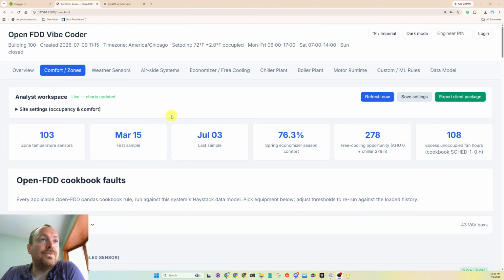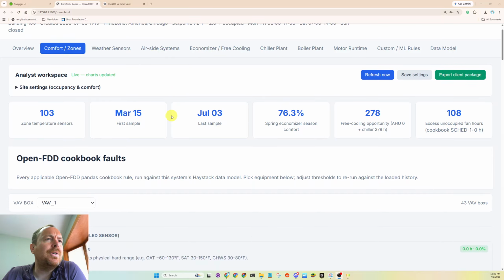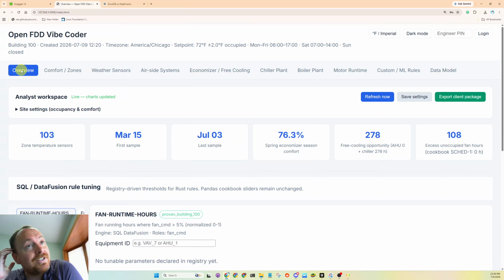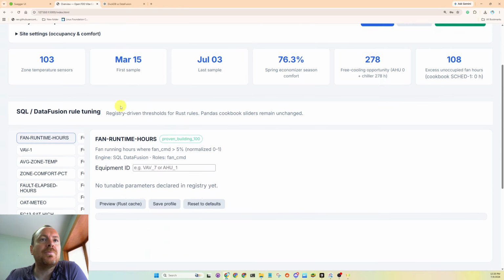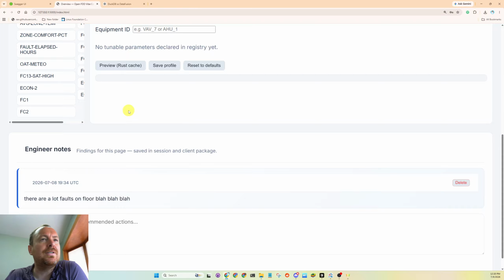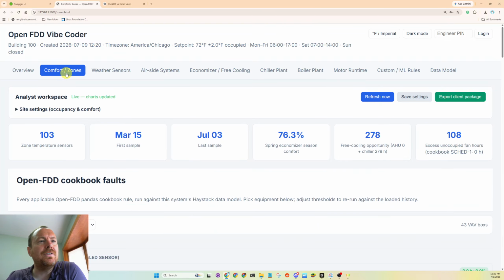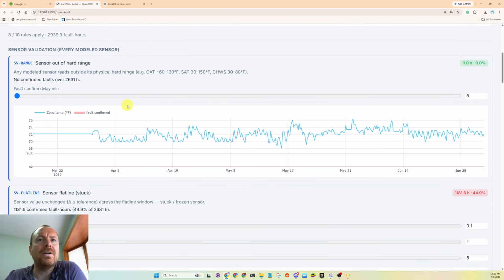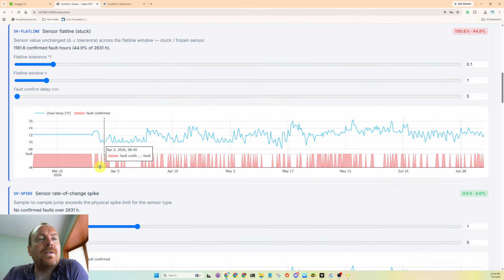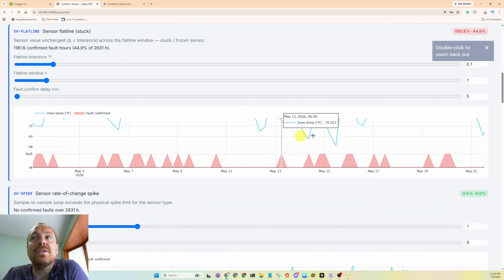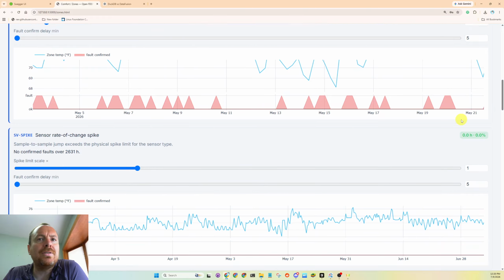All right, so here we are, still working on the Open-FDD, the vibe coder. So it's coming along. There's not much to look at on this front end, which I'm going to do a few things to anyways. But it has the same look and feel as everything prior, except for what's under the hood now. This is all ported over from writing rules in Python to writing rules in Rust and in SQL.